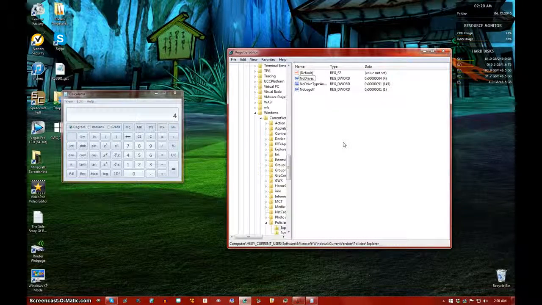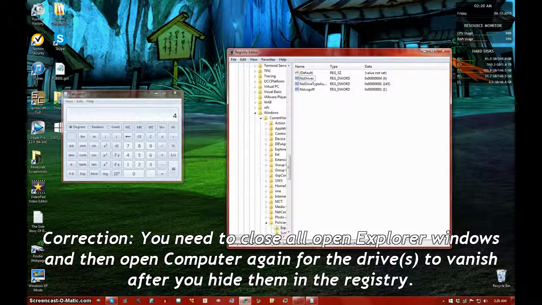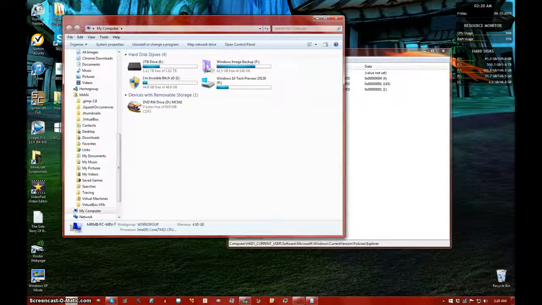I've had weird occurrences where I needed to restart the Explorer process from Task Manager, and other times, like just before this, where I didn't have to. So you might need to restart Explorer and you might not need to, but let me see. See, C is no longer visible.